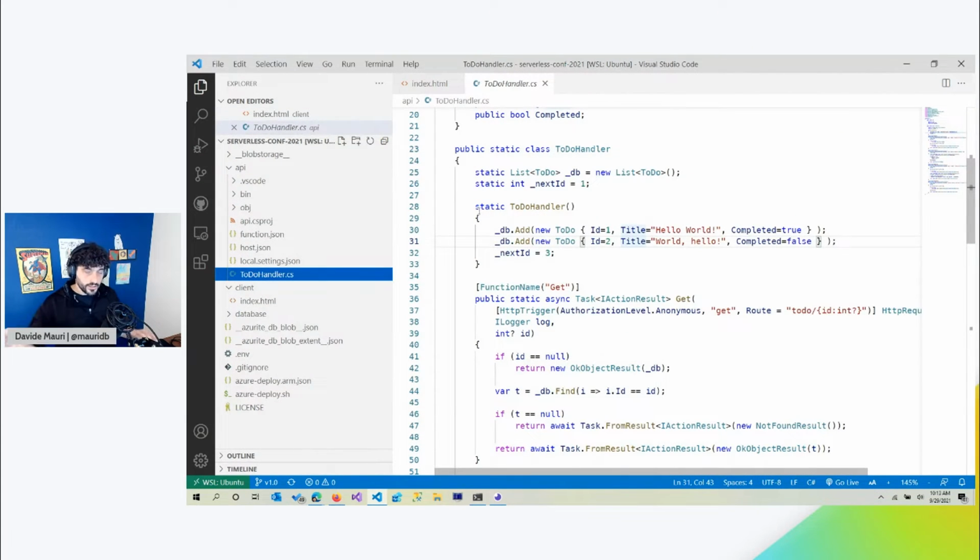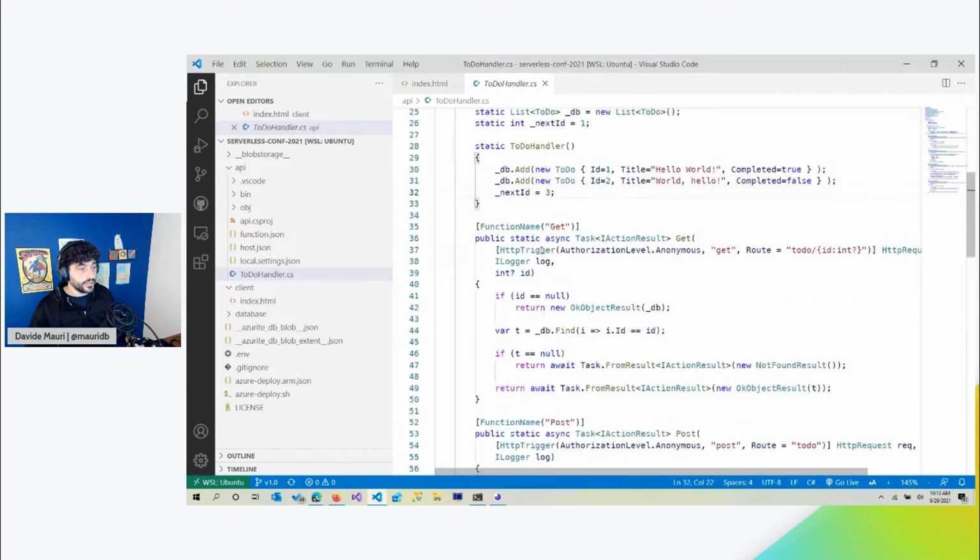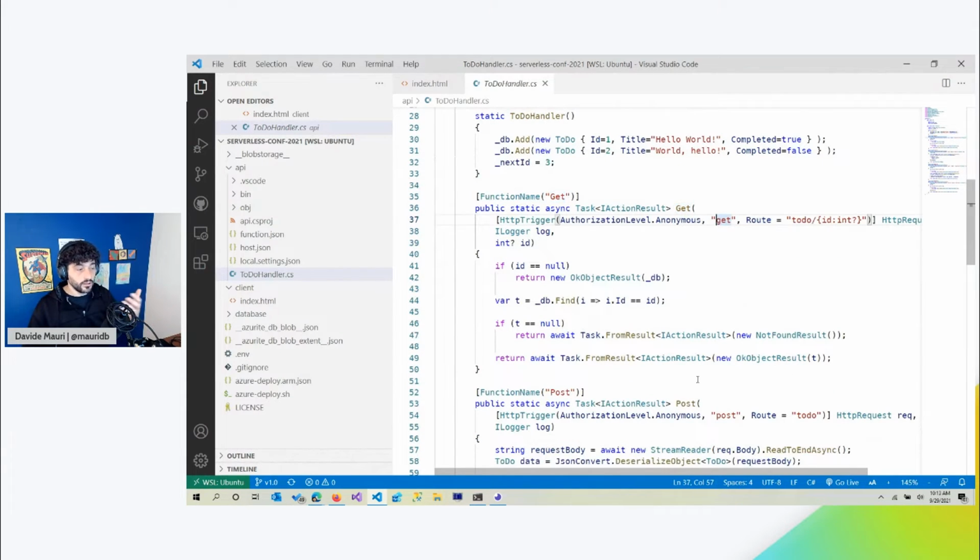Here, for now, I still don't want to connect to a database. I just want to create some backend code that is able to handle the JSON that is sent from the front end. I'm just using a list to simulate an in-memory database. So I create a few to-do items, put them in the list, and then I wrote the code to implement the get handler for the get method, the post handler for the post method, and so on. And for example, the get is super simple.